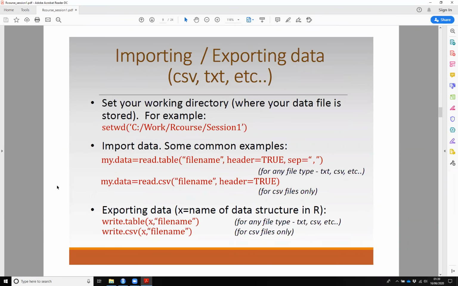To import and export data, there are a number of different ways of doing this. The first thing you need to do is set your working directory. So we use this function here, setwd, which stands for set working directory. And this will vary according to your machine and the directory in which you're saving your work. This is the directory where the data file that you're going to store is going to be imported, and also where files can be exported. It's usually where your R script is stored as well, but it doesn't have to be. Your R script can be stored somewhere else.